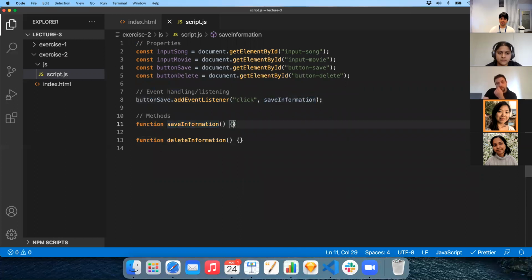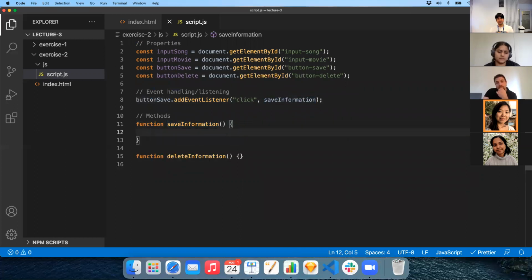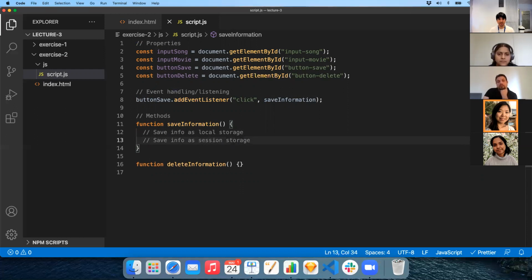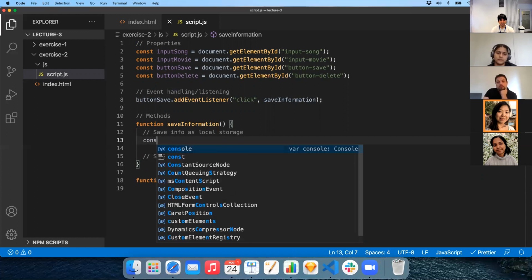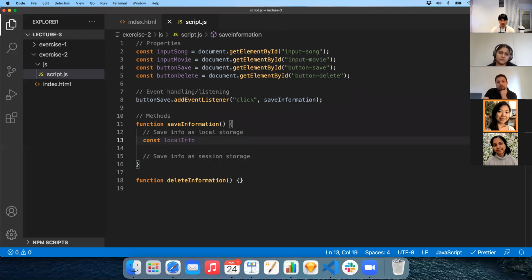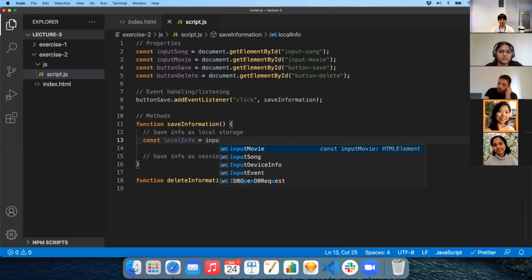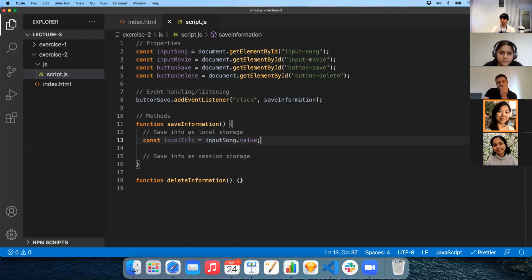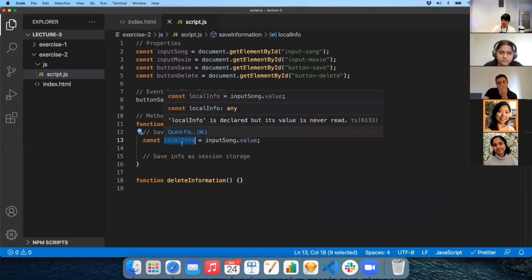So let's create this save information, and this is what we're going to do. We need to save info as local storage and save info as session storage. Perfect. So how do we do that? It's quite simple. We create a constant. Let's be organized: a constant local info equals input song dot value. You know that. So this is the information that we're going to store.